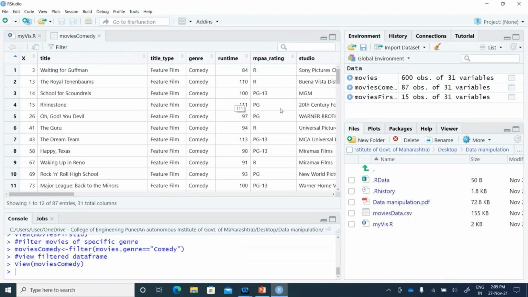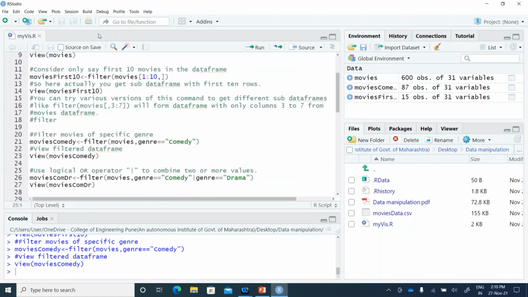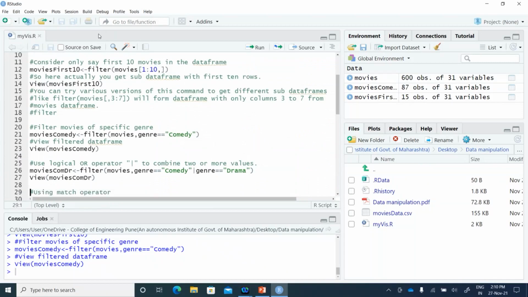How many are there? You can see it in the environment. There are 87 movies, so 87 observations of 31 variables. Out of 600, 87 movies are with genre comedy. All right. So this is how one can filter with respect to a particular variable.